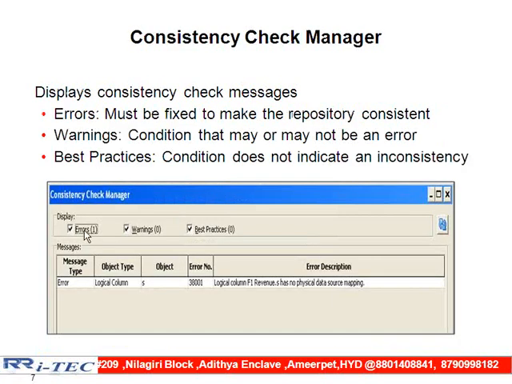Next one, consistency check manager. There I have three types of messages: errors, warnings, best practices. Errors must be fixed to make the repository consistent. Warnings are conditions that may or may not be an error. That's what I said, some of the other things will be errors. It is always better practice to remove all warnings. Last one, best practice says conditions do not indicate an inconsistency.